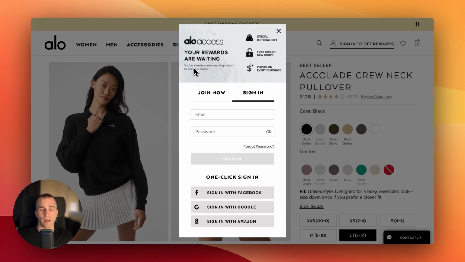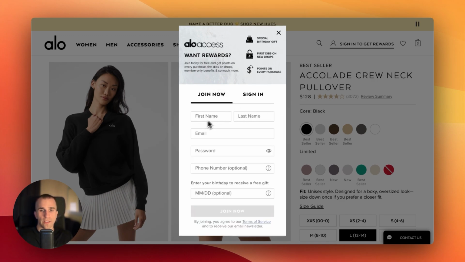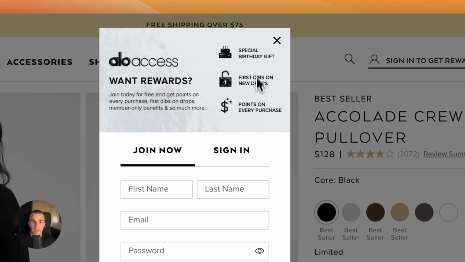Why should they create the account? Why should they enter all these details? Because it's boring to enter all these details. And what they're doing very well is that they're stating at the top what their visitors will get if they proceed with signing up. So at the top, we have the benefits of signing up.